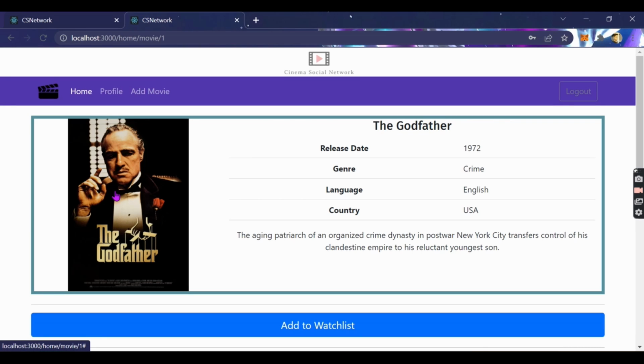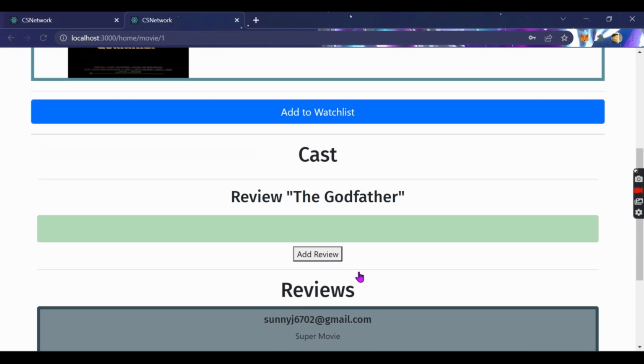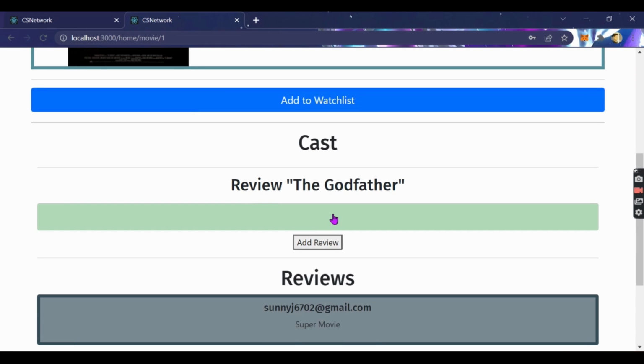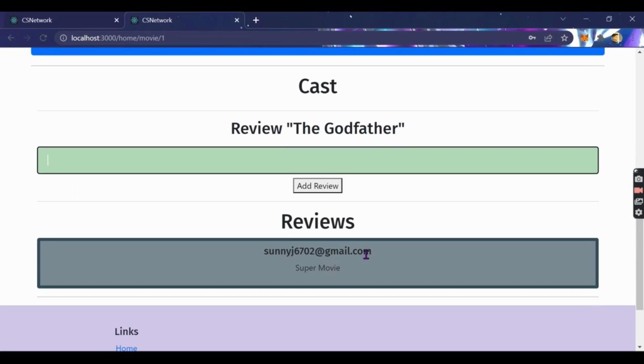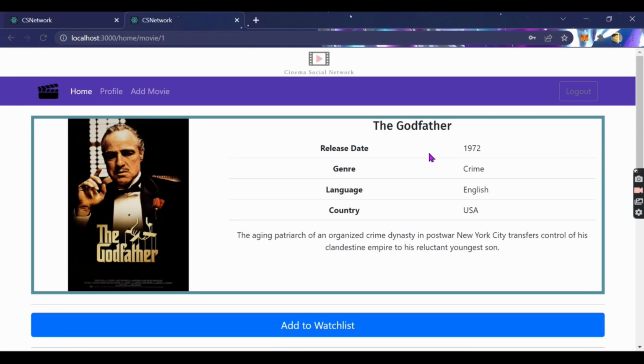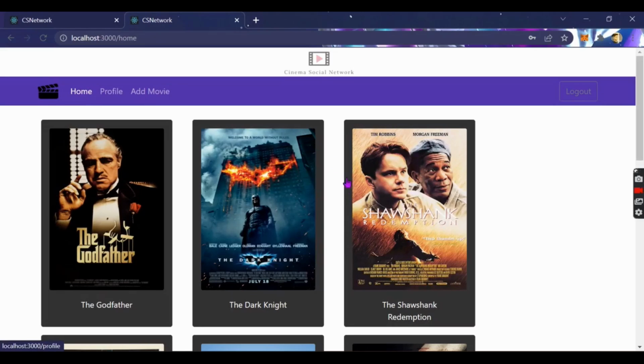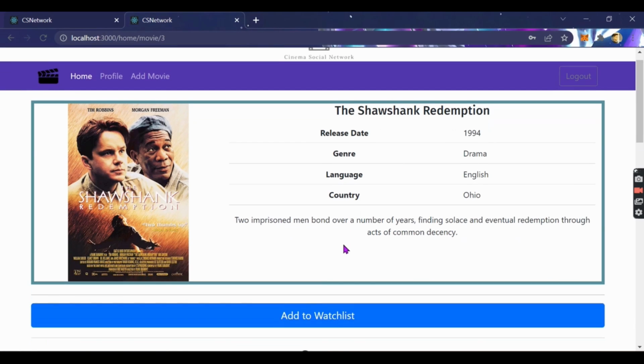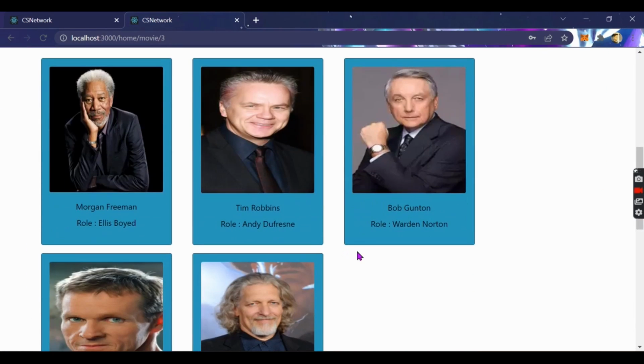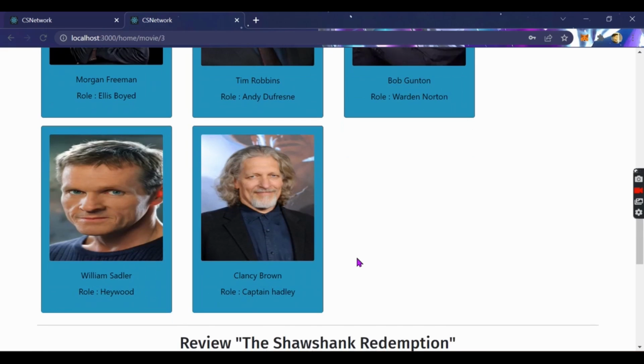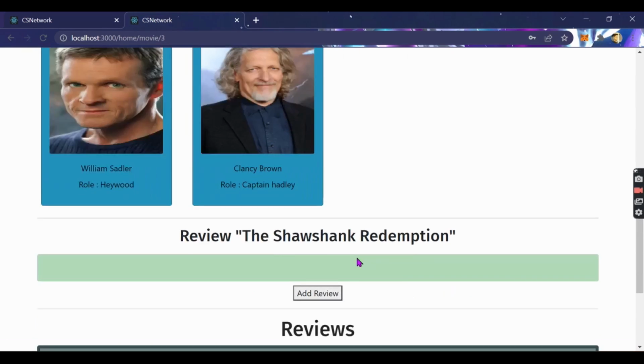This is the movie description page, which displays the movie details such as language, release date, genre, description, and the cast if there is a cast, and the review box and the reviews. Let us access another movie which has a cast. So this movie has a cast. This renders the cast with actor name and role name.